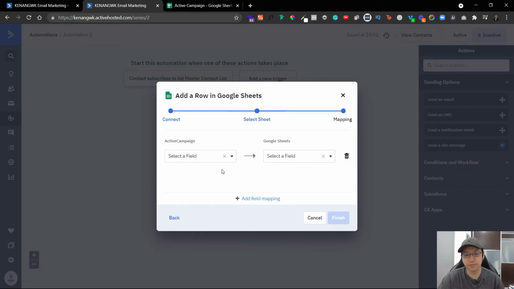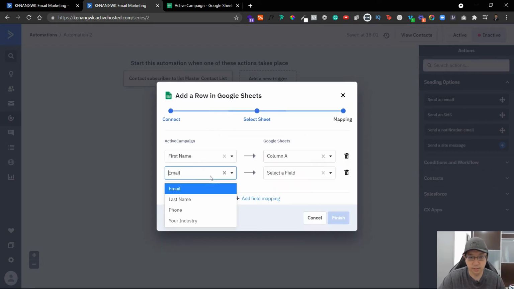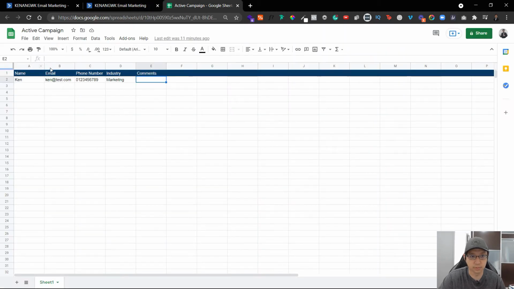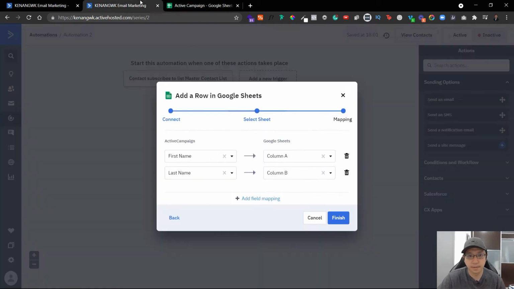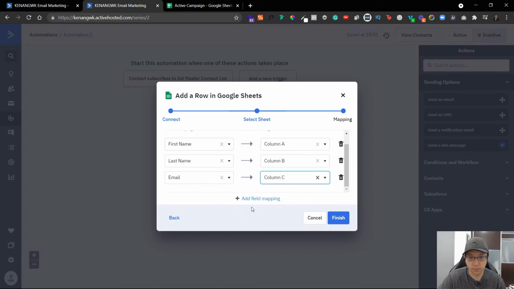Mapping, so you select a field between ActiveCampaign and the Google Sheet. Just click on it. First name, column A, add, last name, column B. Just for example, let me add another one. Then you add more field mapping, email. Then you put column C. Column C is email, column D is phone number.